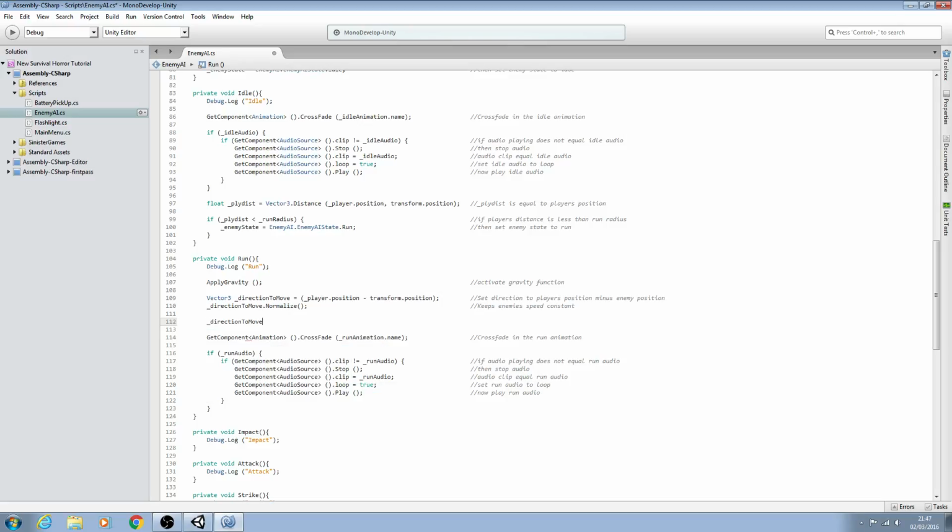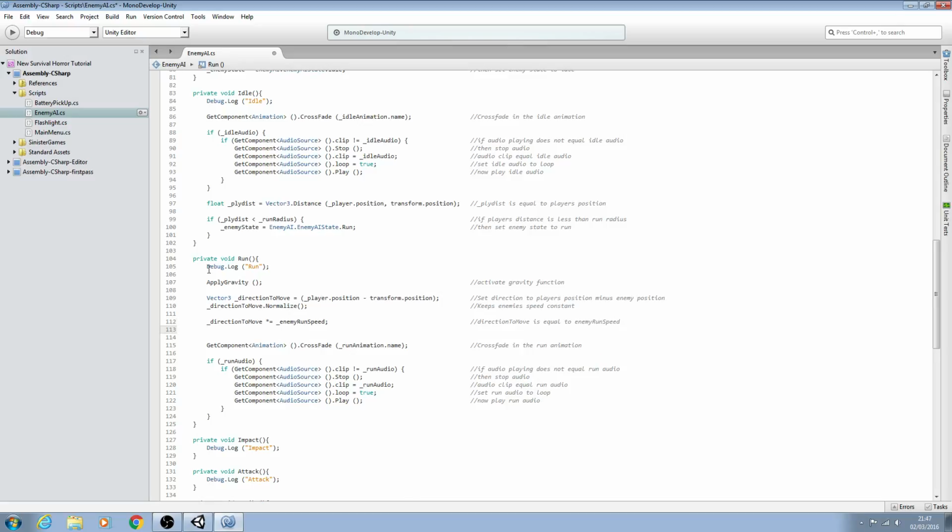So now we'll say direction to move, and we'll say times equals, and we want it to be equal to the enemy run speed. We'll close the line off into the comments, so we'll say direction to move is equal to enemy run speed. And we'll come to the next line. And I think this is pretty self-explanatory, except for the fact we have to use a times symbol here before the equals. Otherwise, the script will recognize this as a float rather than a vector 3. So that's why we use the times equals rather than just the equal function.